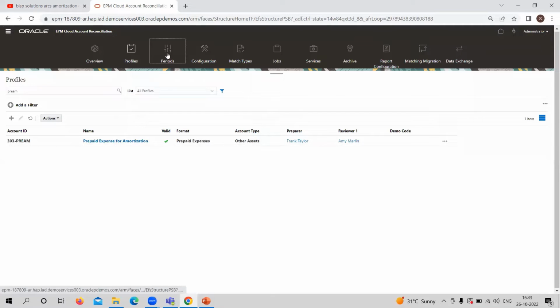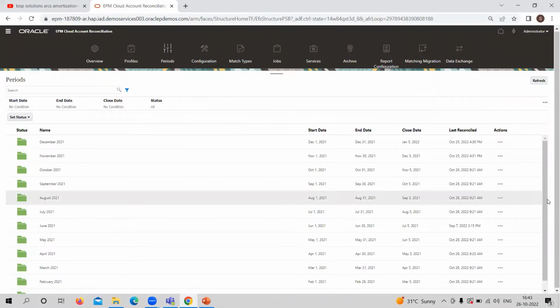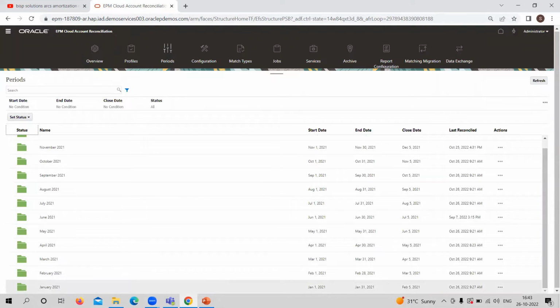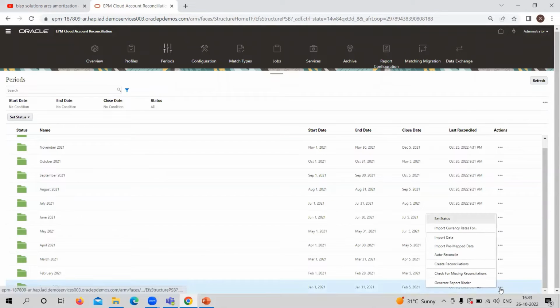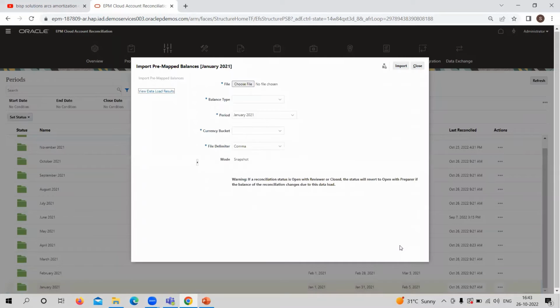Now moving to the period. Suppose I am going to do this amortization from the January period. So the periods have to be open. As you can see, this is the January period. As this is open, I am going to import the pre-mapped balances. Here I am going to choose the file.